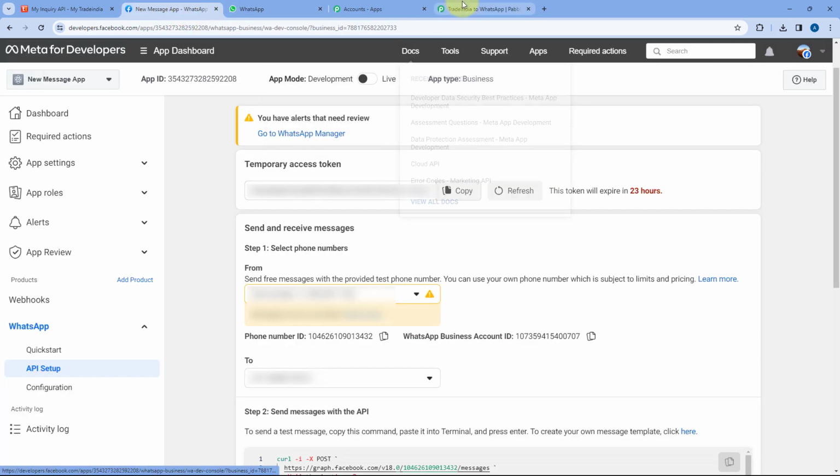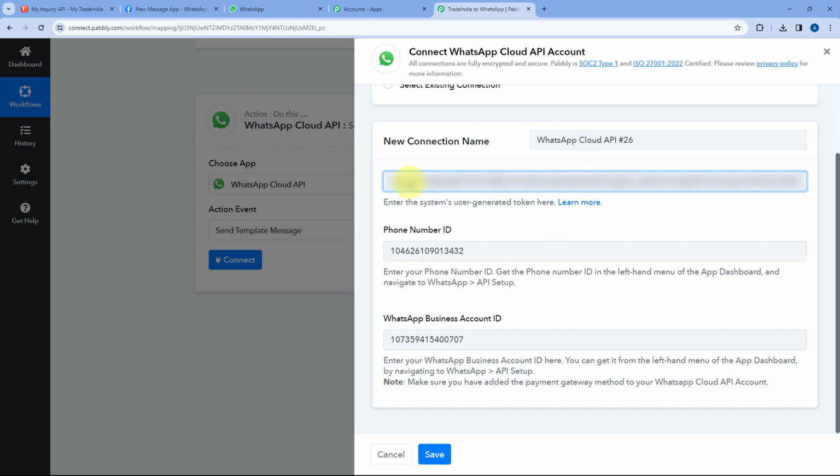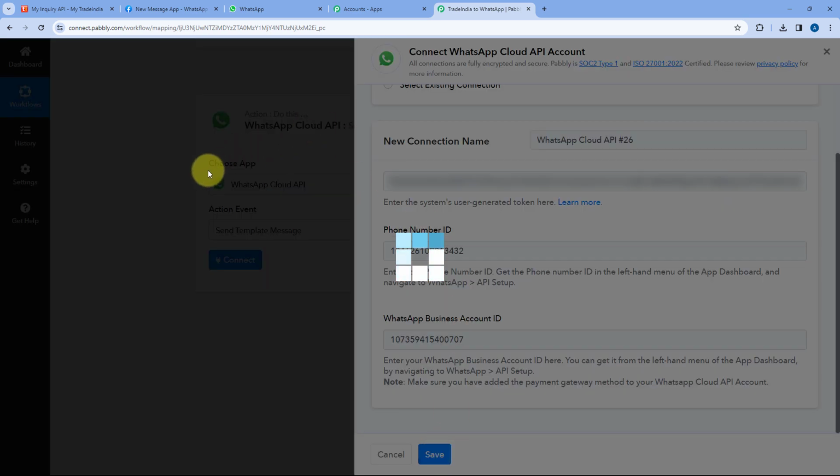Right now, I'll just use this temporary access token. I'll just copy it from here and paste it over here. And after entering these details, let's click on Save.